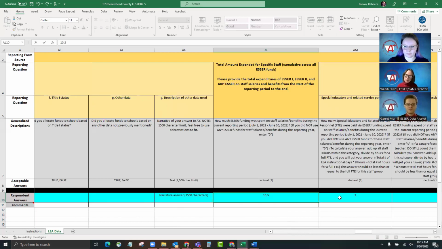The acceptable answer row, which is going to be 8, and you'll be able to see what types of numbers you can enter in. And again, the 1500 count is pretty small. You can abbreviate. It's just a spot for you to add some additional clarification on information that you already entered.